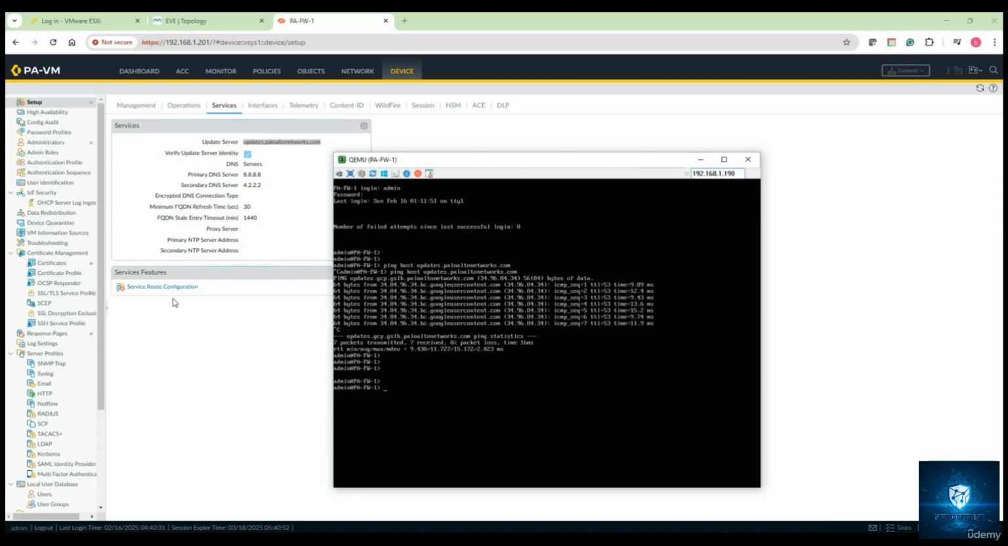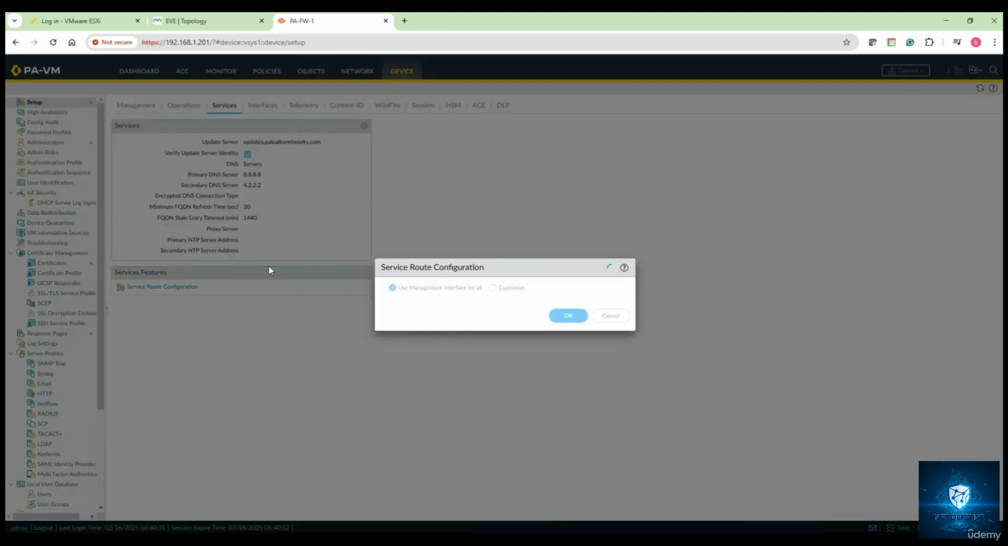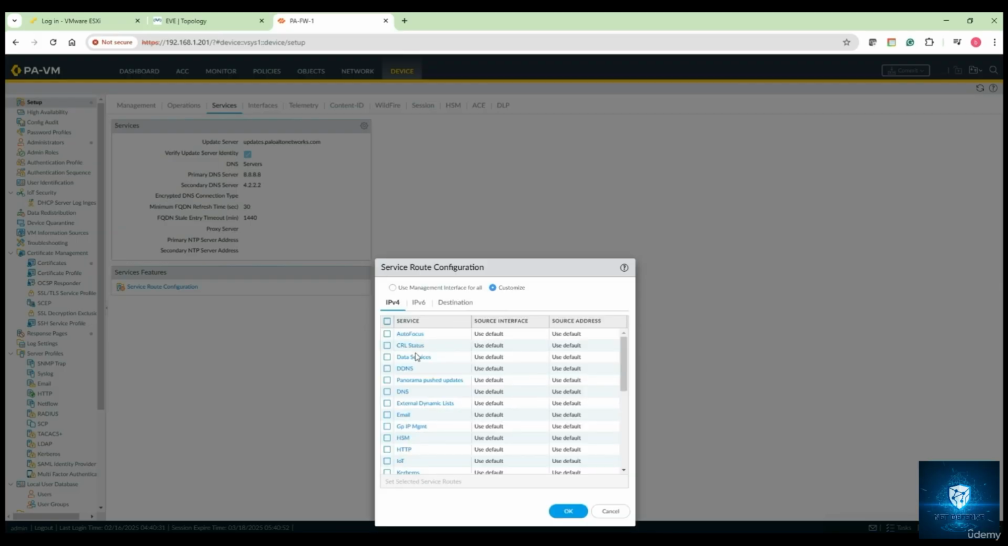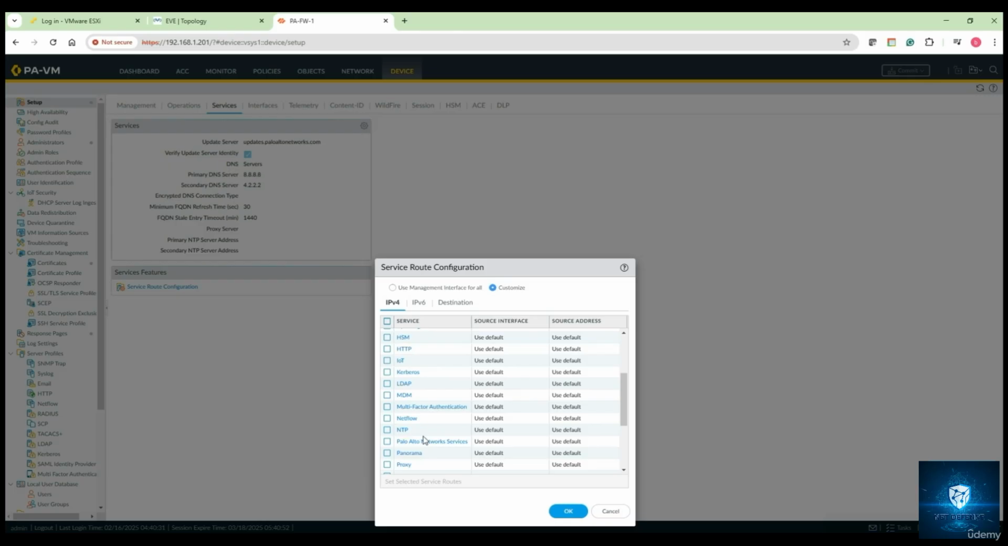Now there is a feature called service route configuration. You can click on that and see that to reach all the Palo Alto services, it will be using the management interface for all. But if you want, you can customize that, and these are the list of services that we have, like AutoFocus, CRL status, dynamic DNS, Panorama push updates, external dynamic list, DNS servers, Palo Alto Networks services, which we are talking about, Panorama, etc.